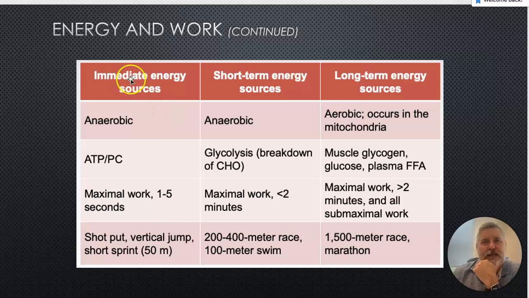So let's look at immediate energy sources. If you have to sprint to get away from something, if you have to jump, if you're doing a 50-meter or 100-meter dash, you're using the adenosine triphosphate and phosphocreatine system. Maximal work, 1 to 5 seconds. So if you give all-out max effort, you're typically at 1 to 5 seconds. If you're trained, it can be a little bit more, but not much. Examples from the performance world: shot put, vertical jump, 50-meter dash.